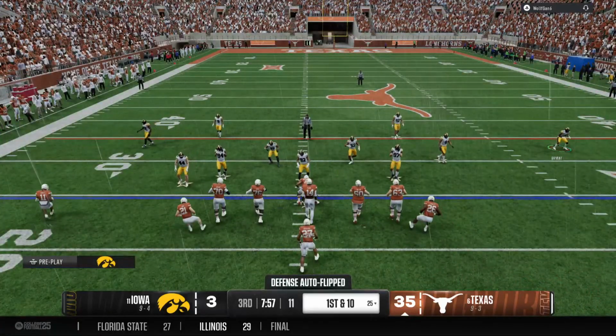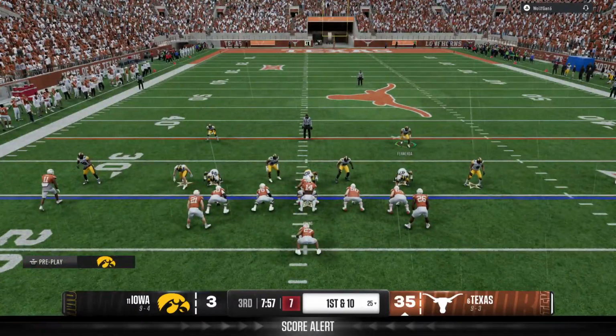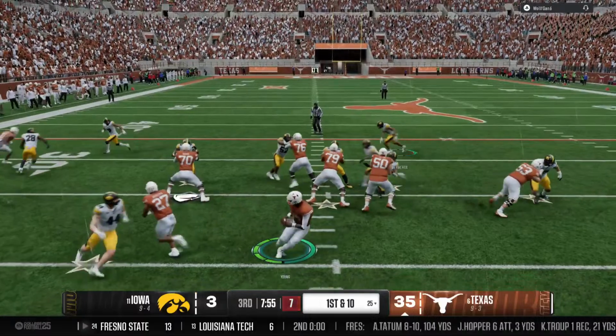The Longhorns offense takes the field. Take the field with serious momentum. They have been tough to stop so far. Can they keep it going?